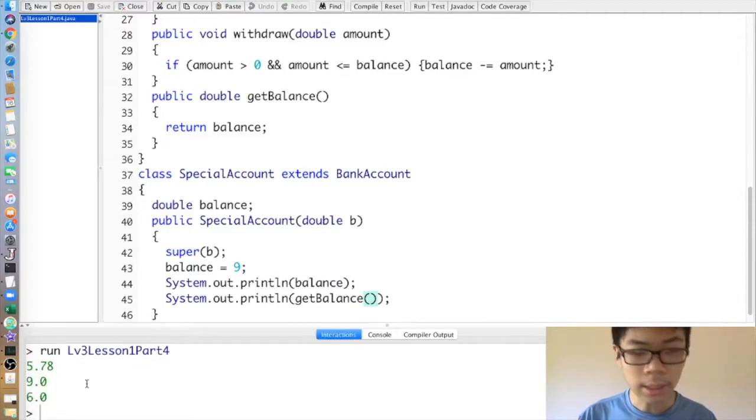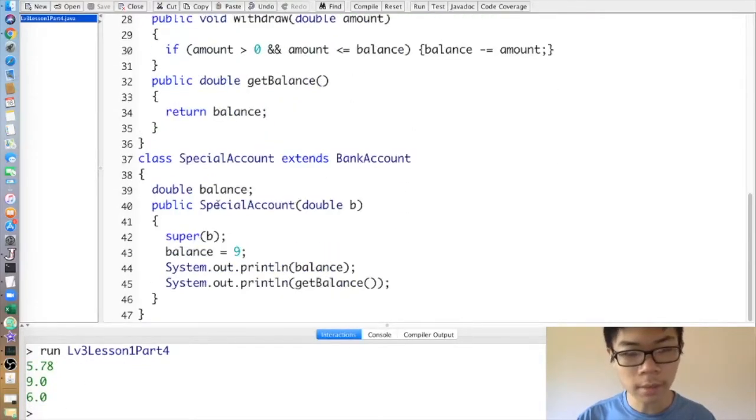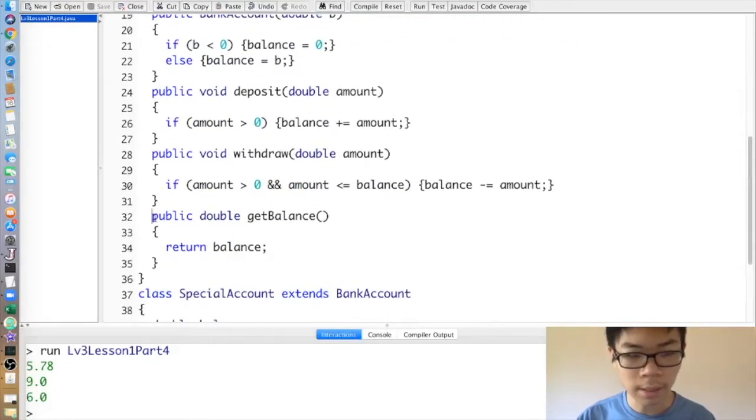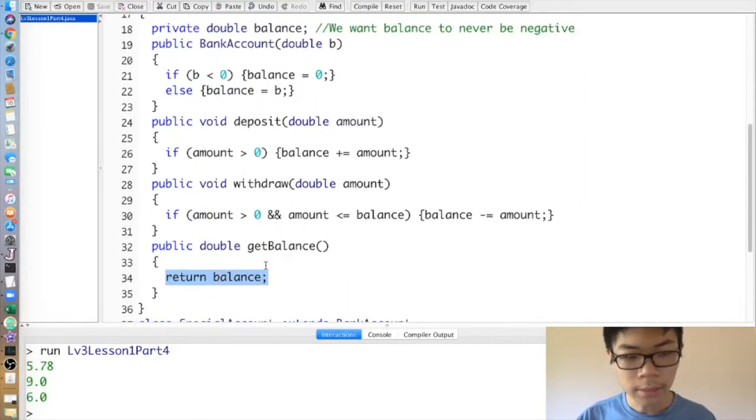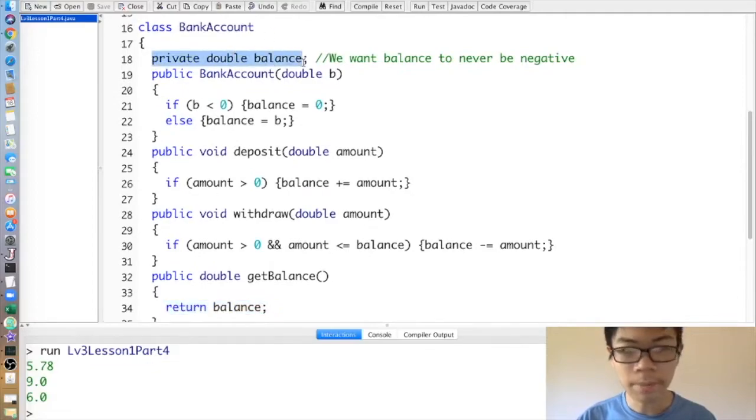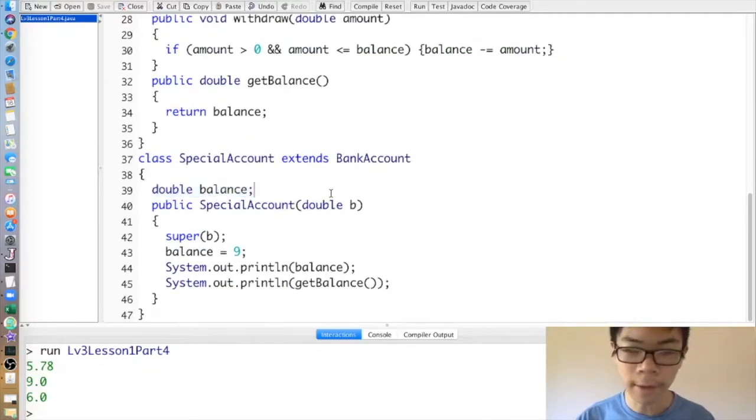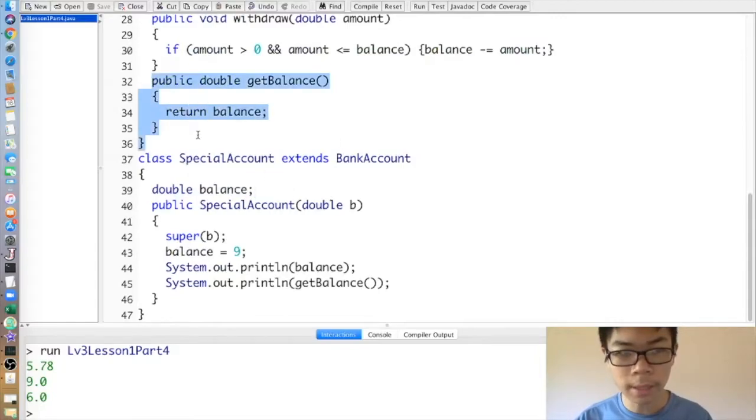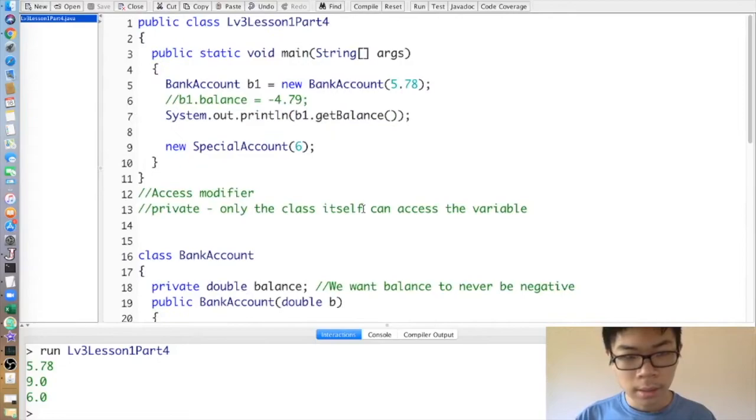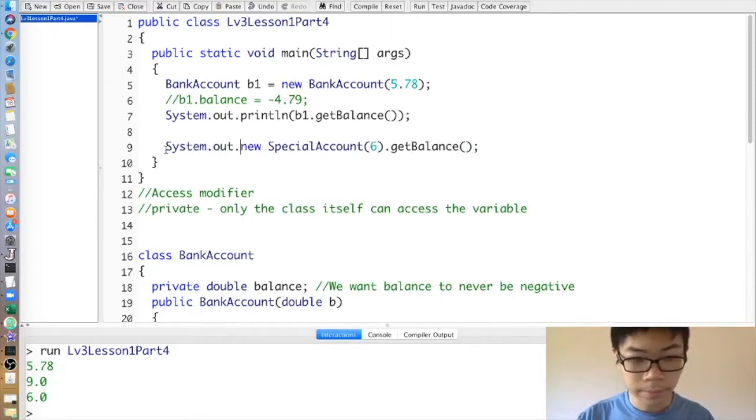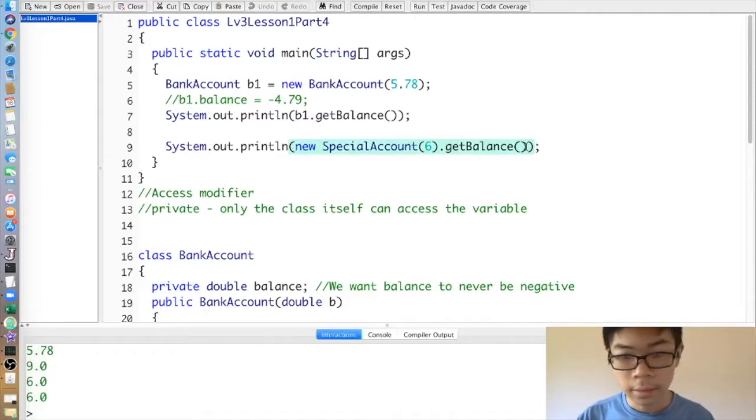it'll still be 6. And the reason is that special account basically inherits the get balance method, which means that it's going to return this private balance variable, not our redefined balance variable. Of course, I could overwrite get balance, but that's beside the point. Basically, the point is, even if I do get balance here, it's going to be 6. If I print balance here, it's going to be 9.